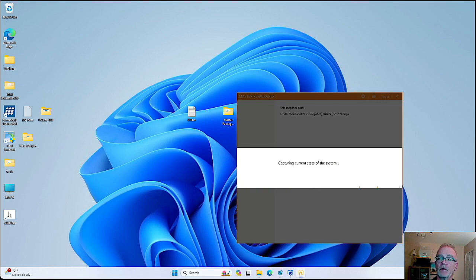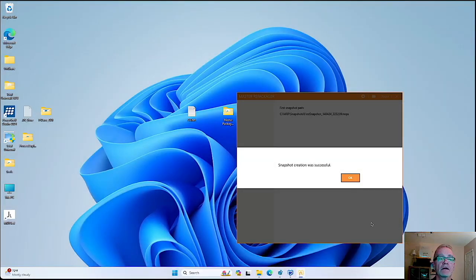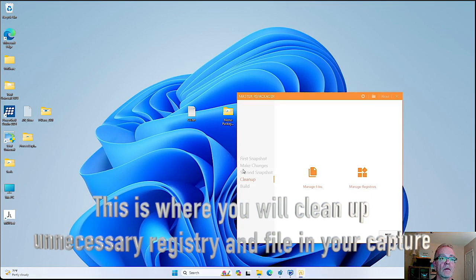Okay, we'll be back when that is done. Okay, as you notice, the snapshot creation was successful, so you hit OK. And it brings you to cleanup, so you can manage files and manage registry entries.